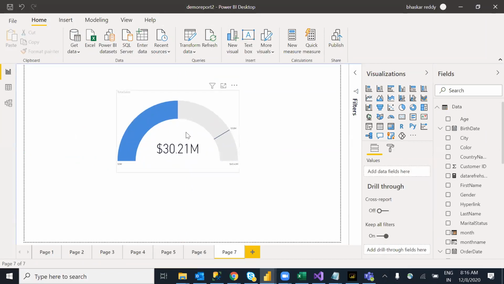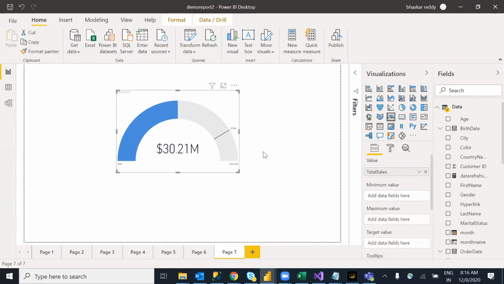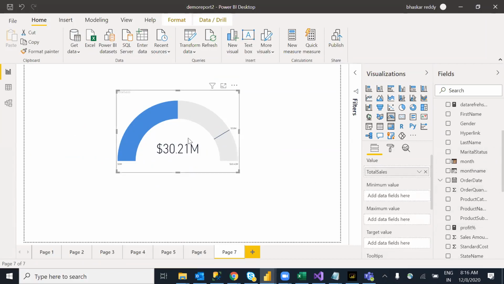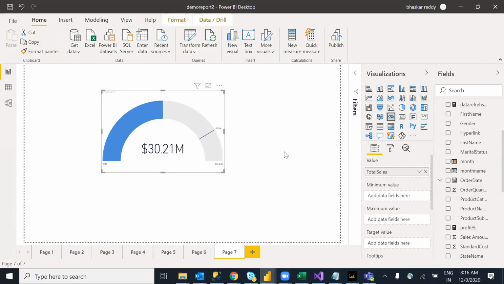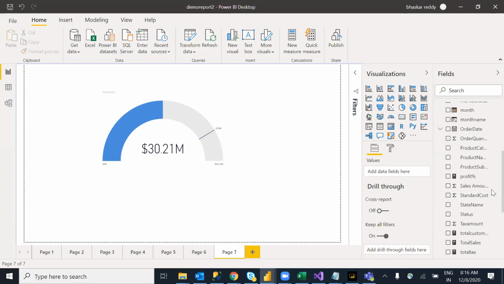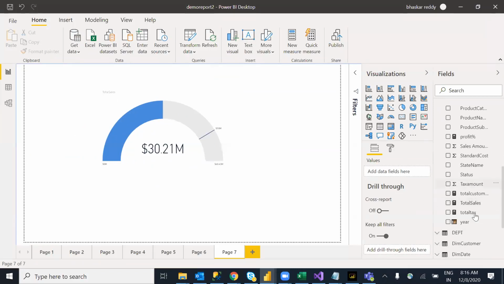Sometimes, for example, let me go with the total profit. Not the profit, the total sales over here. My target is the total sales. What is the standard cost we have?